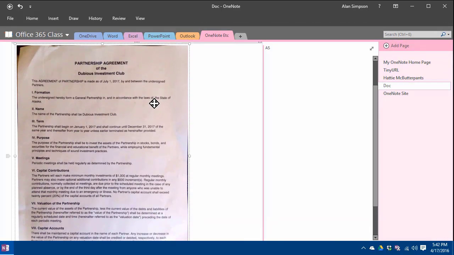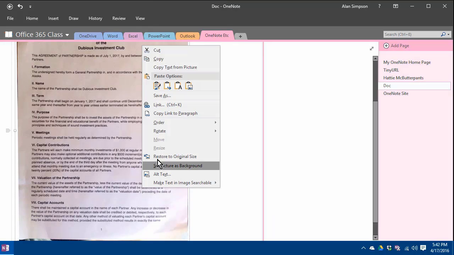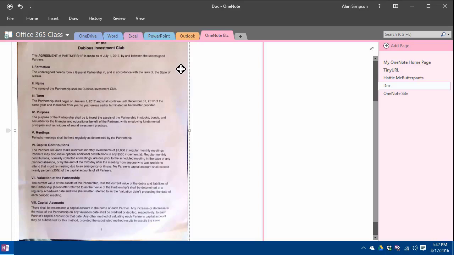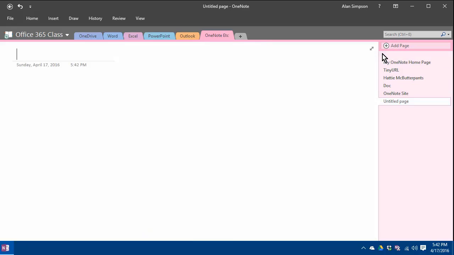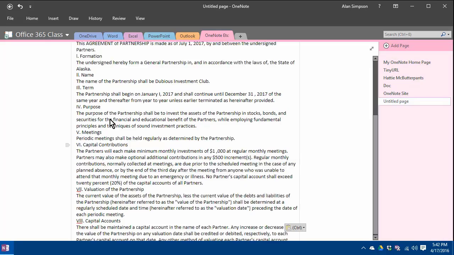So what we need to do to make editable text of it is right-click it and choose Copy Text from Pictures. Now nothing will happen right away because it just goes in the clipboard. So then what you want to do is go over and add a new page. And then right-click inside that page and choose Paste, keep text only probably, and then you'll get just the raw text out of that document.